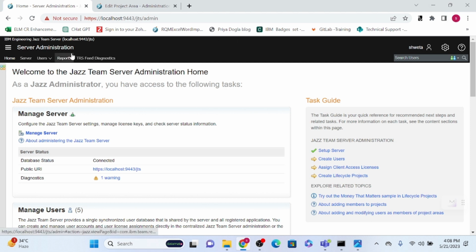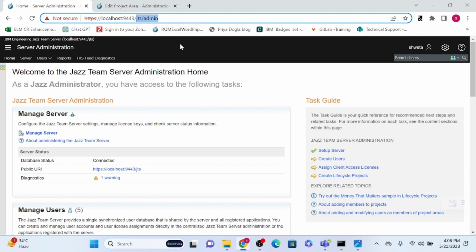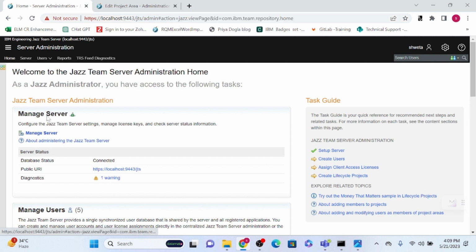So now, just a brief look at what the use of this JTS admin is. What are the options that we have to manage the server? On the home page, you can see the option is Manage Server. So we'll look at them one by one.